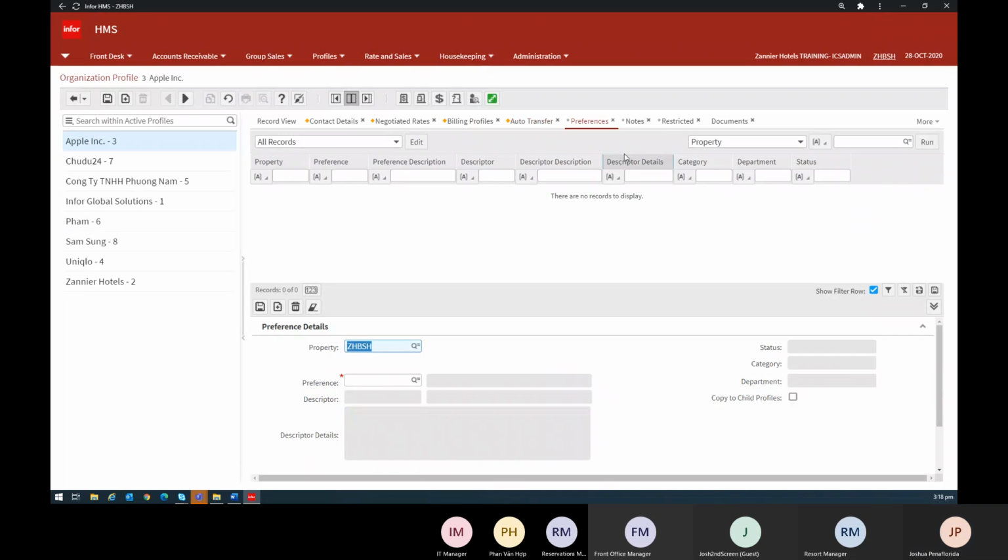Preferences. There are few to none of a company that would like to have a default preference, right? Like all of the booking under Apple, you have to give them high floor, right? They might be having that preference, but for me as a hotel, I don't want to record that one. I don't want to default that preference in the booking, right?